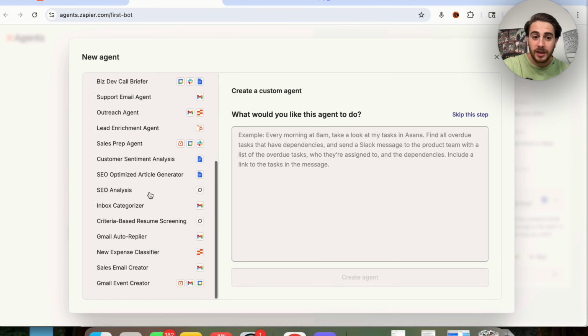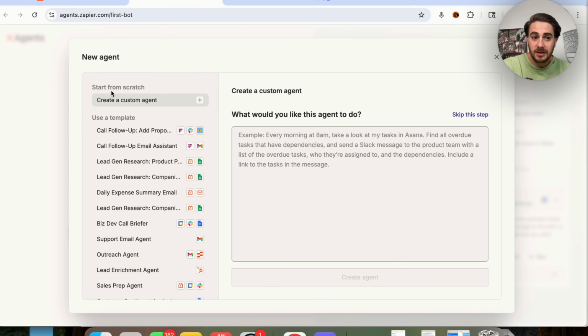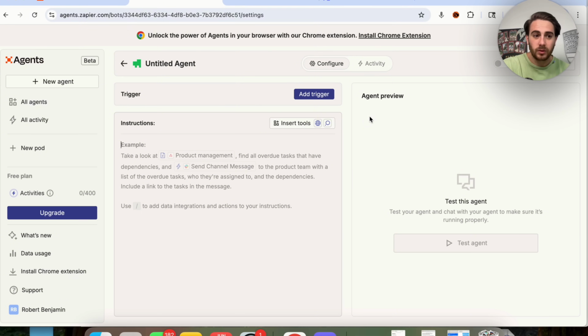It's literally as simple as coming through these templates and seeing different things that they have, or just telling this exactly what type of agent you want to build, and then it actually goes through and does it. And then from here, you could see all the different agents you have. You could see a preview of it.